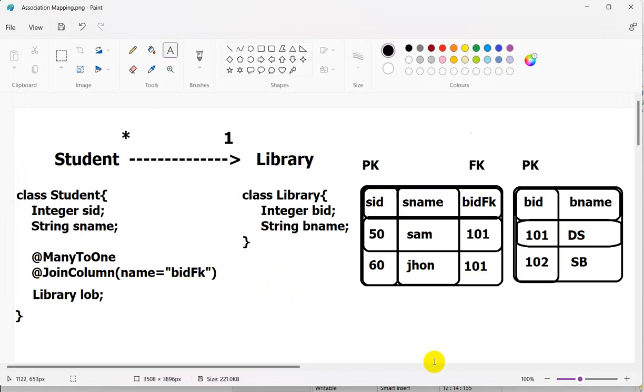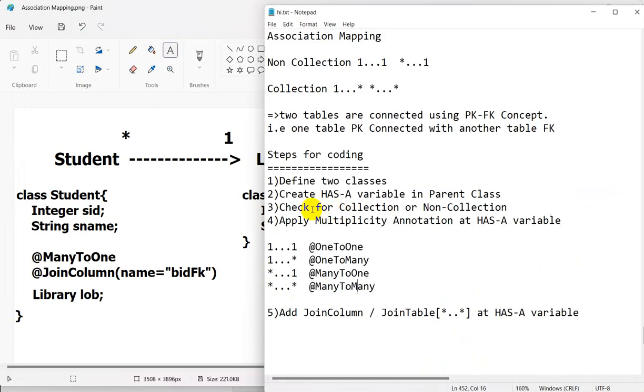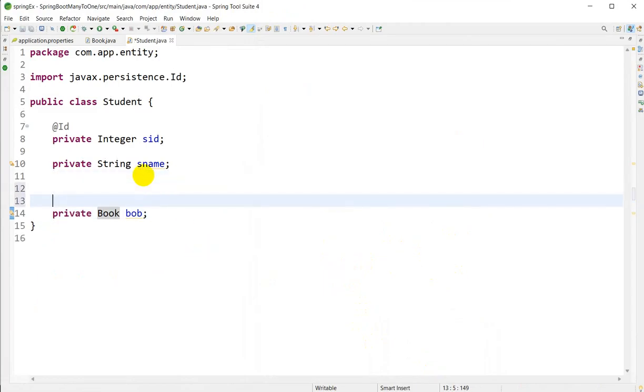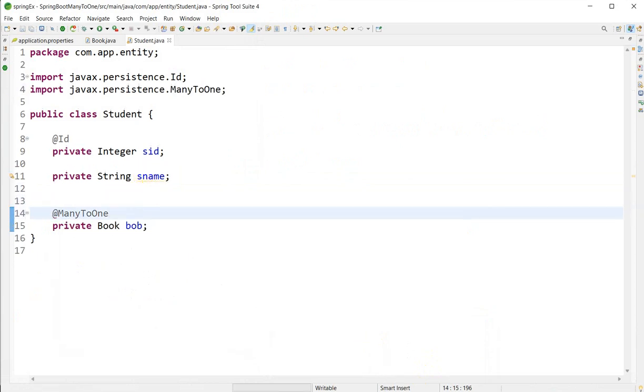Now next, what are the steps here? Next is check for collection. Here there is no need for a collection. In the next relationships there will be the need for a collection, and we will see that. The next one is to apply the multiplicity annotation. So here what we have to do is @ManyToOne. We have to take the ManyToOne annotation on the has-a variable. The fourth step is done.